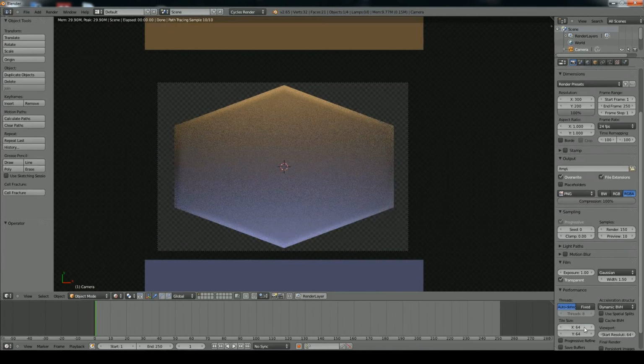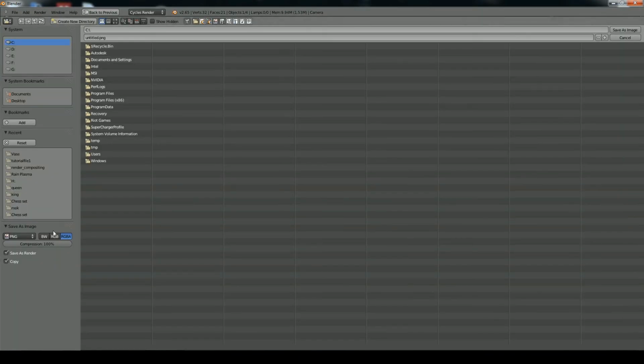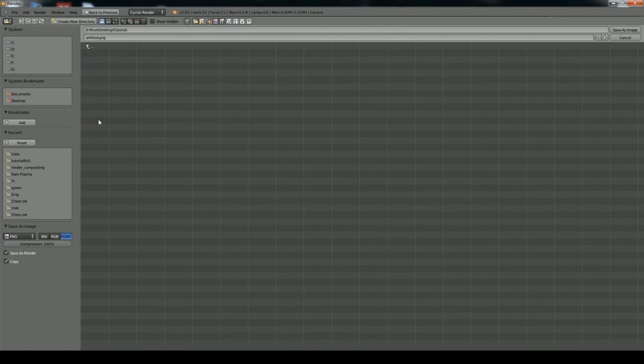And likewise, we'll go to our performance tab, and because we're using CPU, we'll just change our tile size to 256 pixels by 256 pixels. And we'll just give that a quick render, hit F12. And it's done in half a second. So that's pretty impressive. So we're just gonna go and hit image, save as image, make sure those settings are the same ones we want, and just go and save it somewhere. We'll say right there, and we'll call it tilebase.png, and save it out.